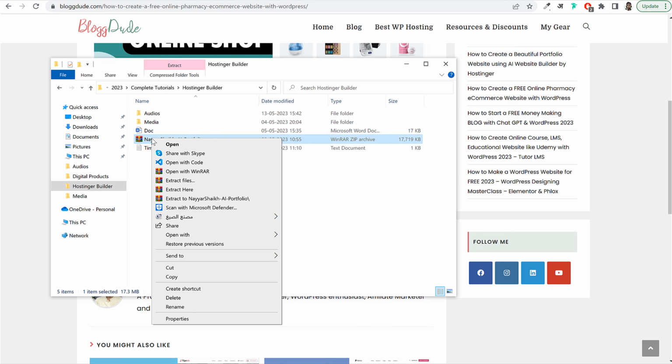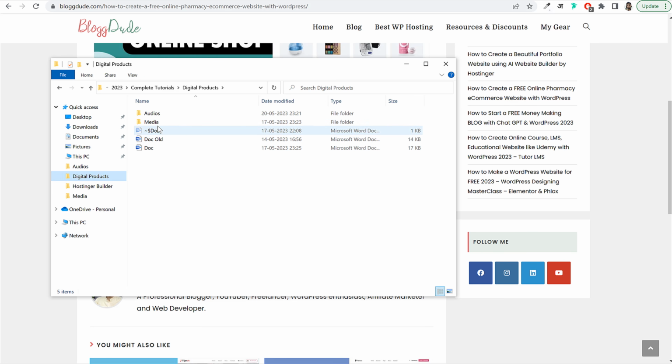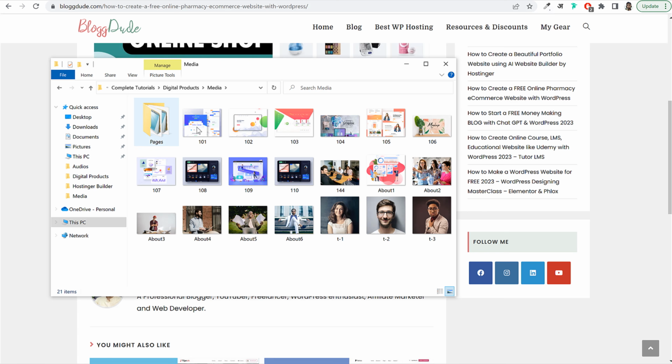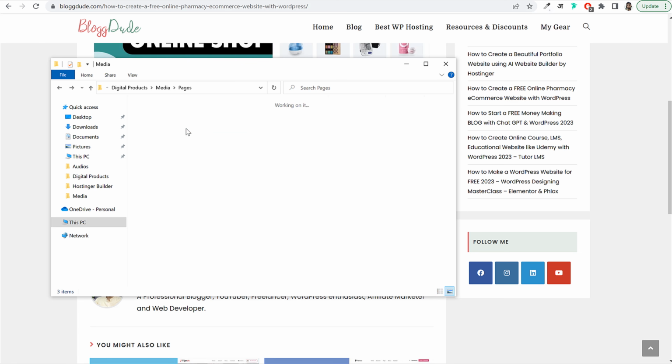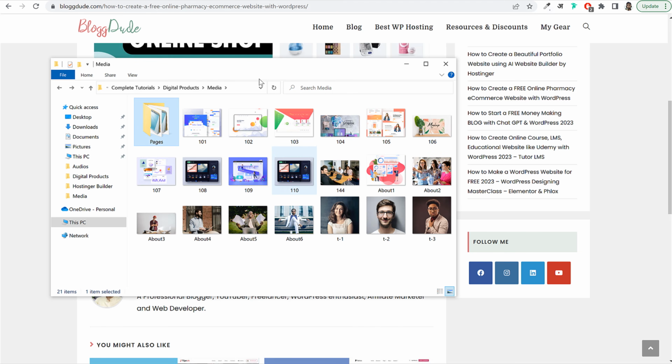You'll have to right click on this zip file and click on extract files. Once you click on extract files, you will see a media folder. And in that media folder, you can see all these images and some other files as well, which you can download for free and you can use these images.